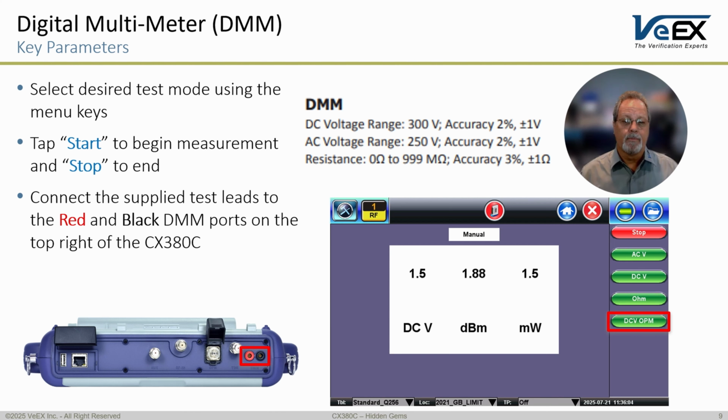The DMM leads connect to the red and black ports located at the top right of the CX380C. This mode provides the technician with a very powerful tool for analyzing and troubleshooting outages. Instead of carrying an additional meter when addressing an outage, the technician can use the CX380C to verify both AC and/or DC at an active component that is not functioning in the field.